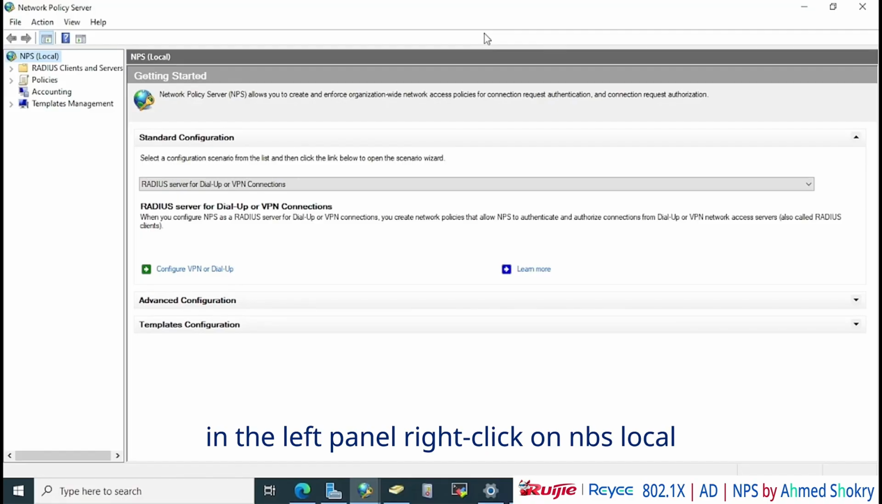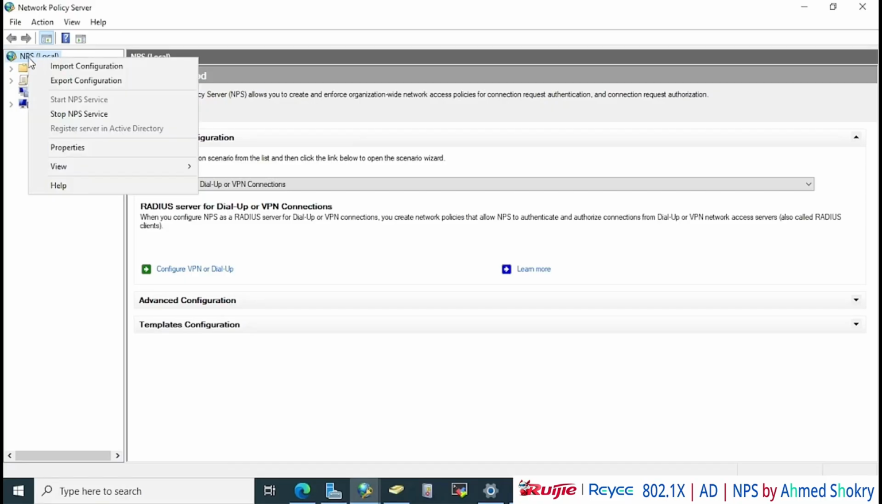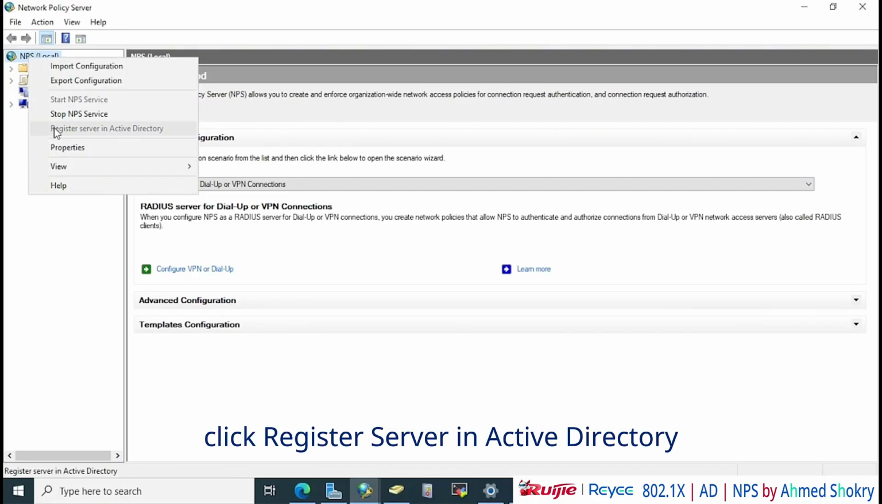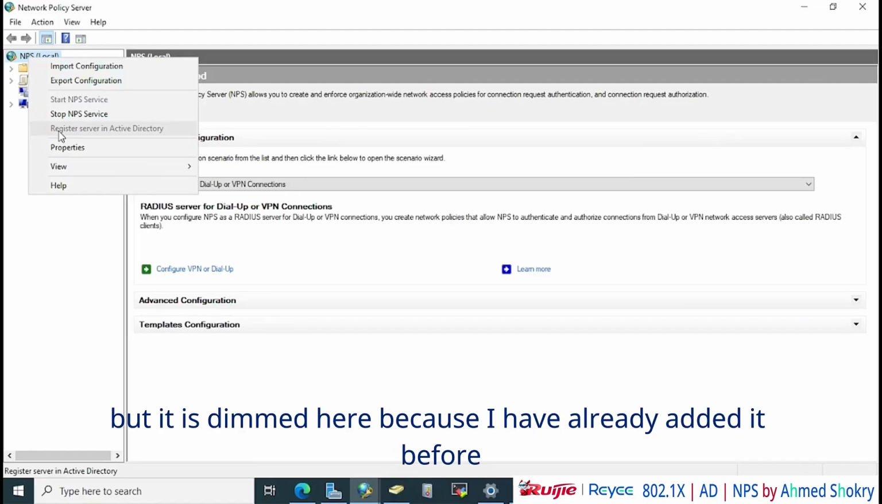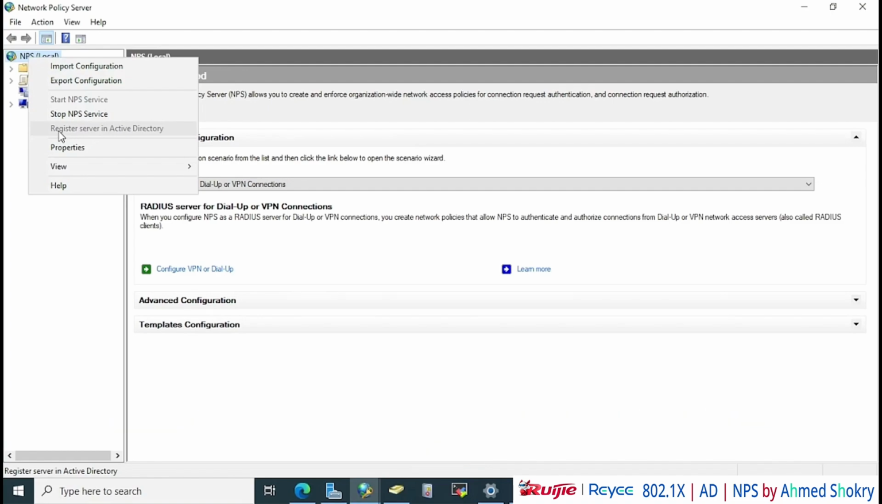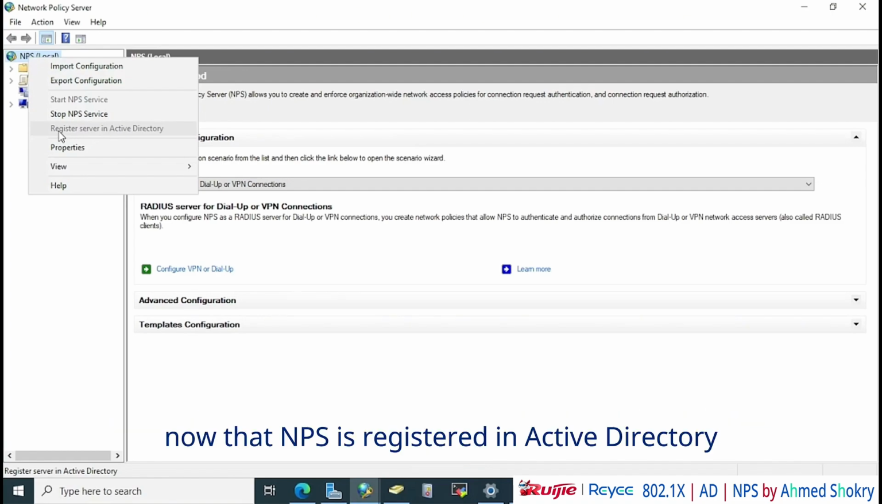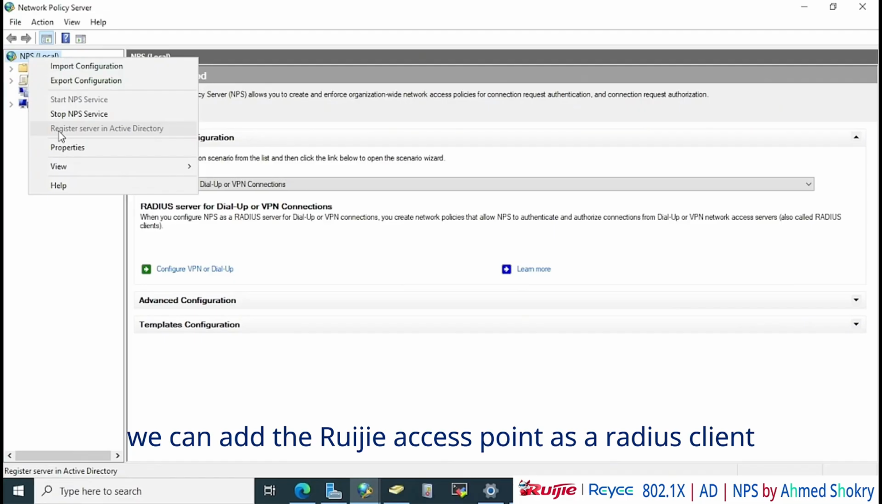In the left panel, right-click on NPS Local. Click Register Server in Active Directory. This is where you will add it on your system, but it is dimmed here because I have already added it before. Now that NPS is registered in Active Directory, we can add the Ruijie access point as a radius client.